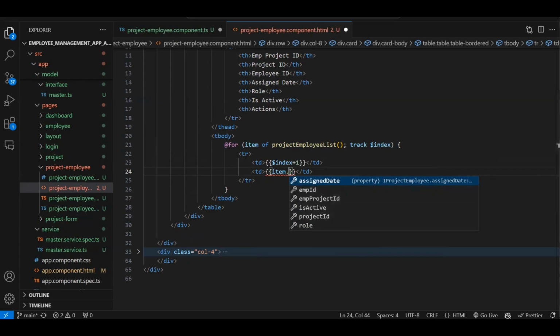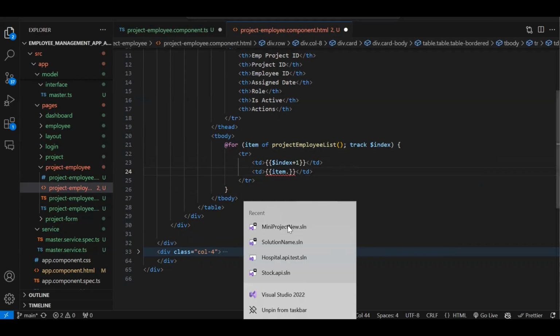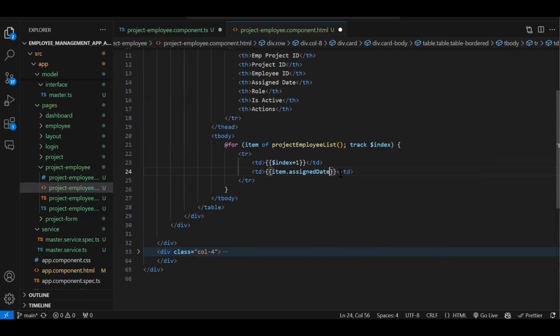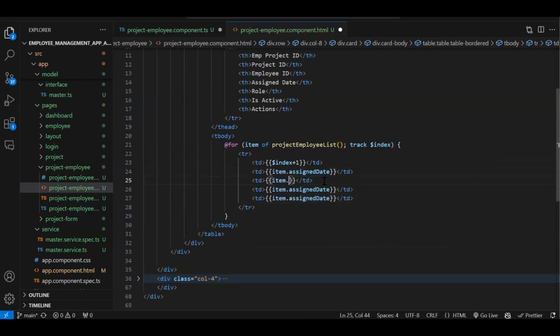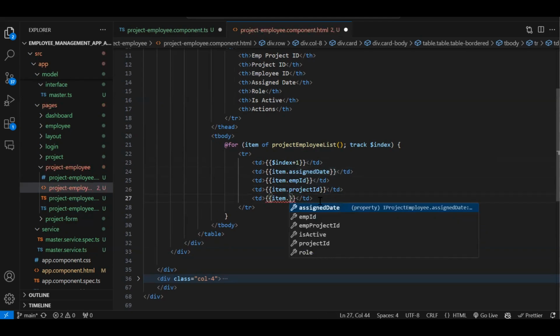Let me just quickly do the join also. Or let me complete it first. Assign date, whatever the data we are currently getting, that we will display. Employee ID, we will get project ID. What else we have? And role. Fine.